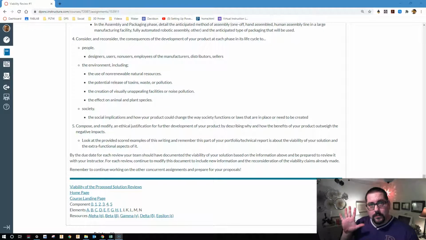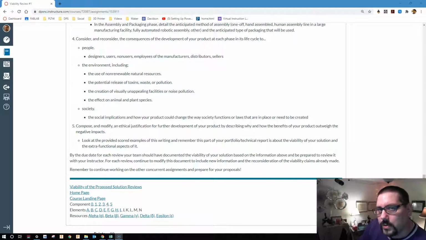Last one, number 5. Compose and modify an ethical justification for the further development of your product by describing why and how the benefits outweigh the negative impacts. Right, so I would super highly suggest to you, if you haven't been doing it already, look at those scored examples. Probably going to help you out somewhat.